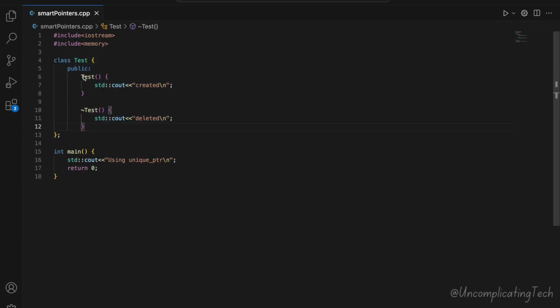This is a simple test class with a constructor and a destructor to track when objects are created and destroyed. Mind that including the memory header is needed for working with smart pointers. Now, in main, we can create a unique pointer using the constructor. So, using the constructor, this is how we can create a unique pointer. But notice that we are using the new keyword.